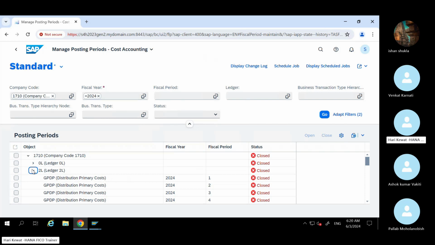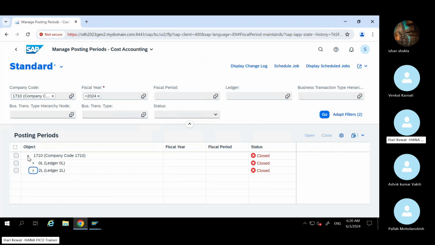First of all, let me put it like this. If it is showing closed, it means that every business transaction is closed. You cannot post anything. If a few business transactions are open and a few are closed, then the word partially open or partially closed will come. It means that a few are open, a few are closed. If everything is open, then open will come. So that is the meaning.